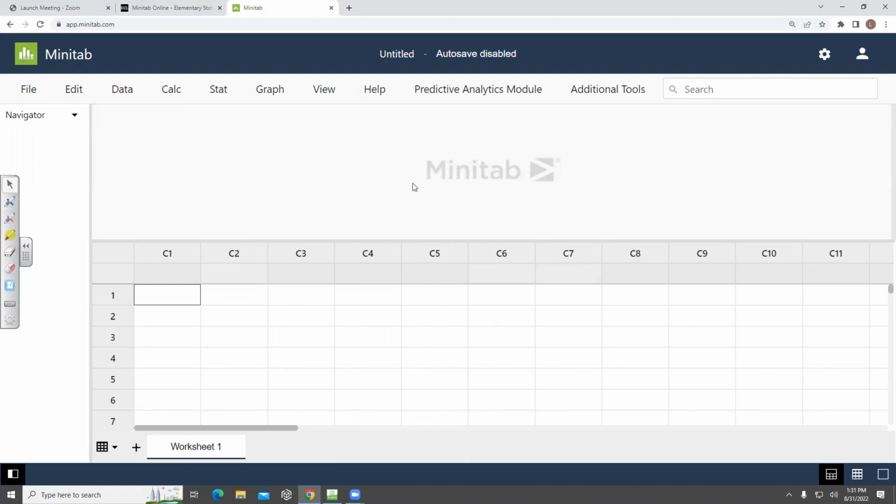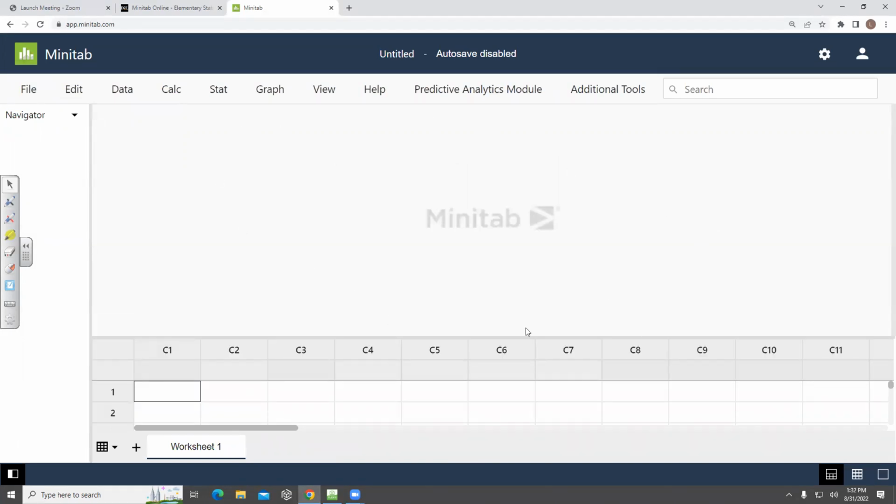Then on the right-hand side, you have a split screen. In the top half, which is basically white with the Minitab logo in the center, that is your workspace. That's like your clean piece of paper where you're going to take notes. This is where your results are going to appear. When we tell Minitab to do something, that is where your results are going to appear.